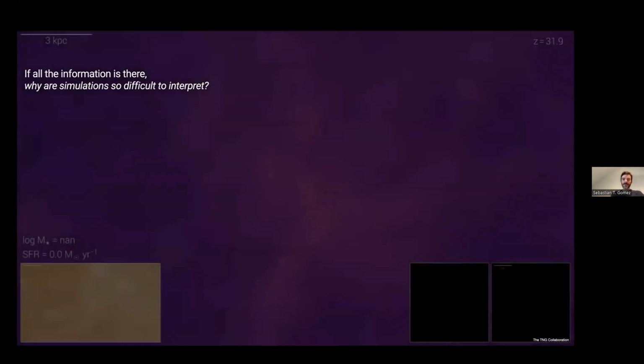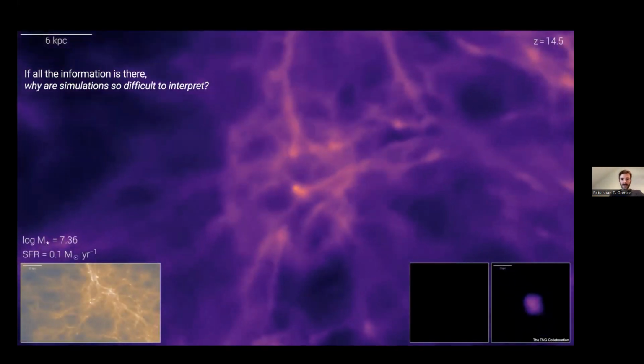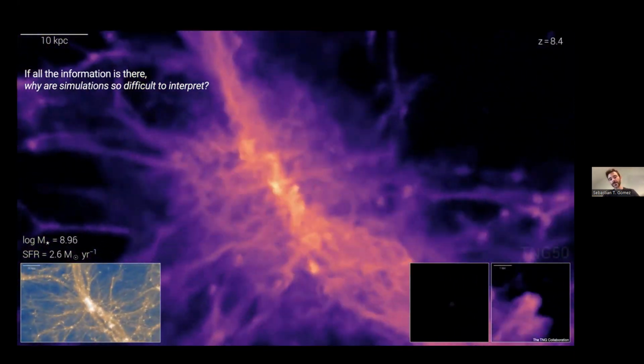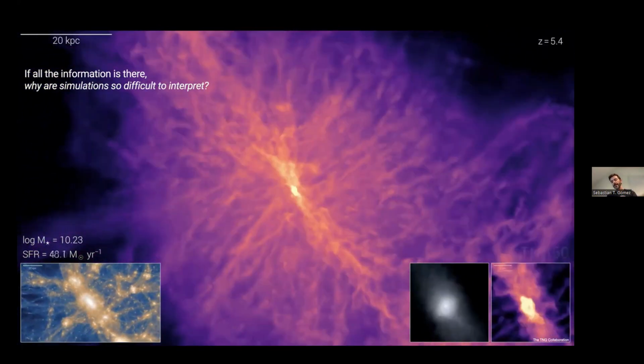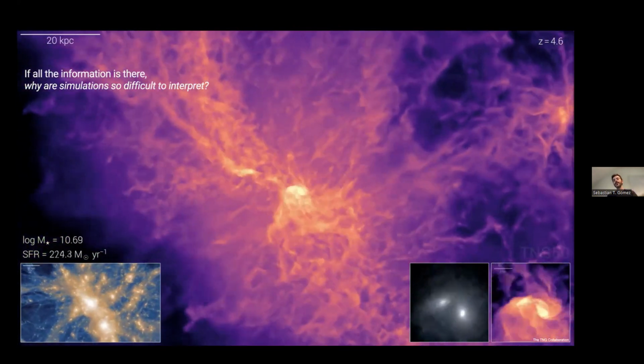So you might wonder, if all the information is in a simulation, all the details of the formation of each of the objects in the simulation is there, why is it so difficult to interpret them? So the answer to this is that the data is very complex and the data set is very large. And you can see that exemplified here. This is one galaxy out of about a million galaxies in this single data set.